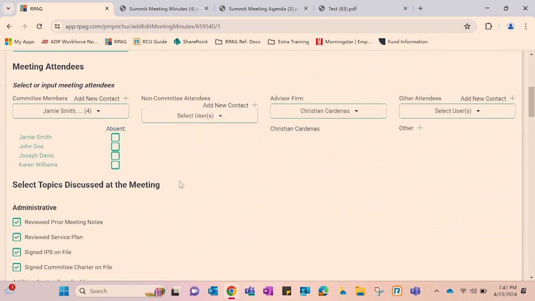Our next section takes care of meeting attendees. We'll notice that these contacts are pulled from your client detail page. If you're missing a contact, it could be because when you created it, you did not select committee or non-committee member as their contact type. That's very easy to change. You only need to click on Edit underneath their name, change their contact, and jump back into your meeting minutes.